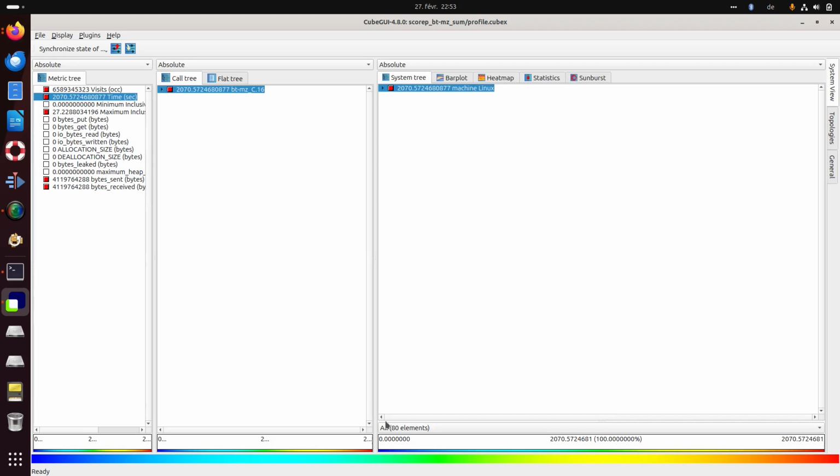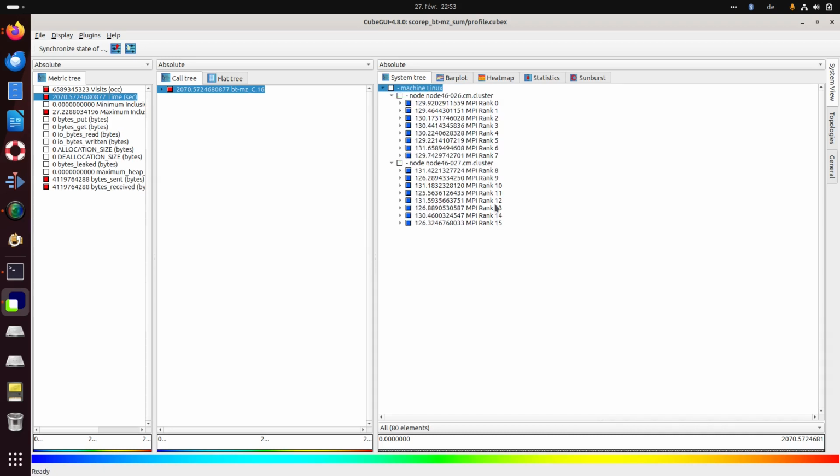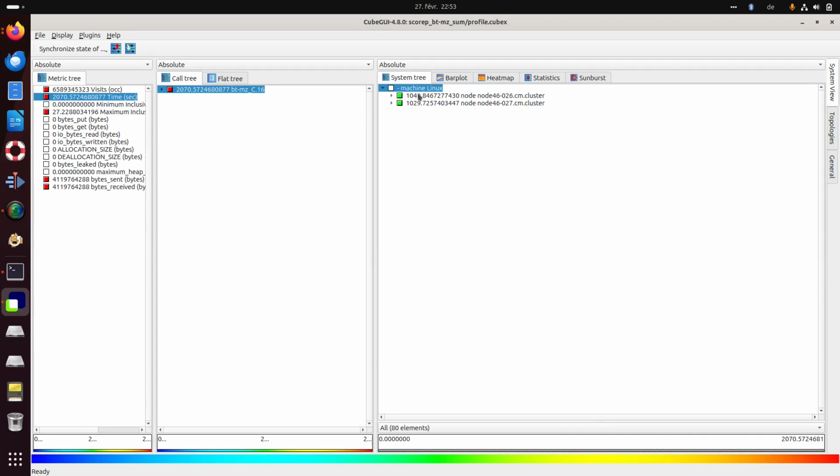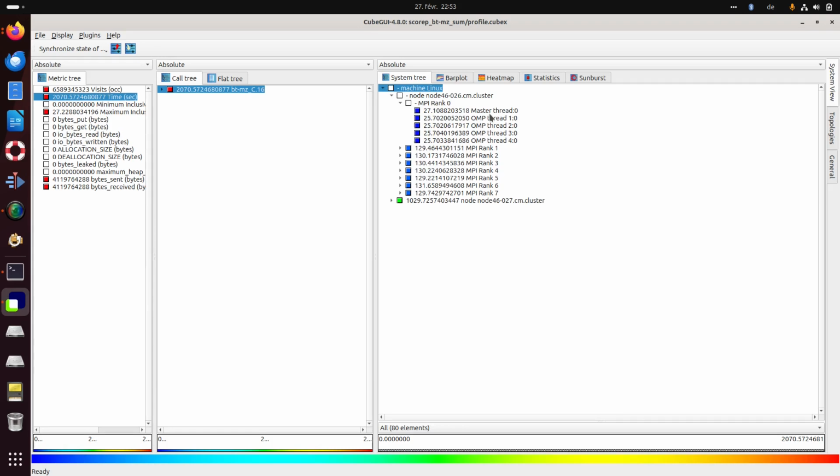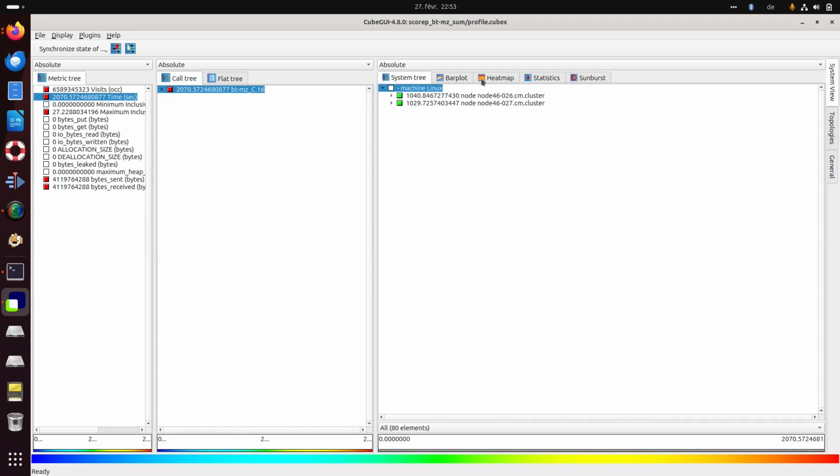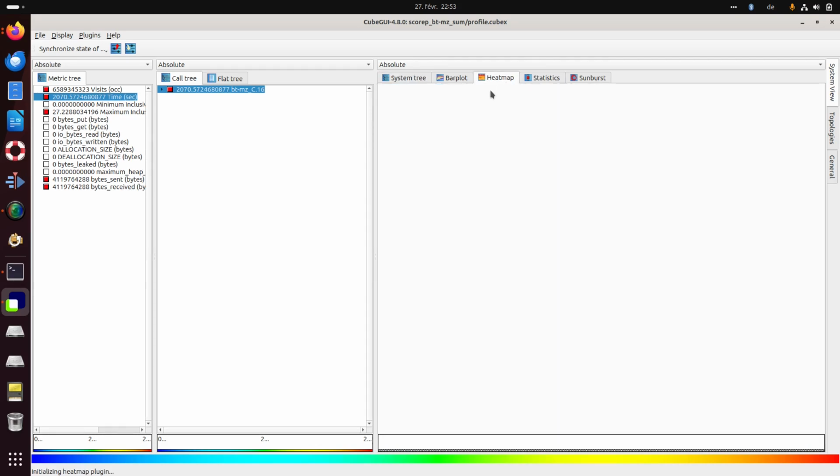We see that we have 280 elements, so 2 nodes, 8 and 8 ranks each of them, so it is a hybrid execution, with five OMP threads. And there are additional plugins, and the plugin which is interesting for us is Heatmap.